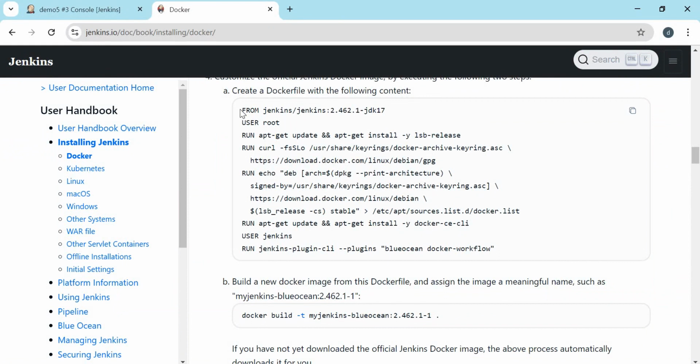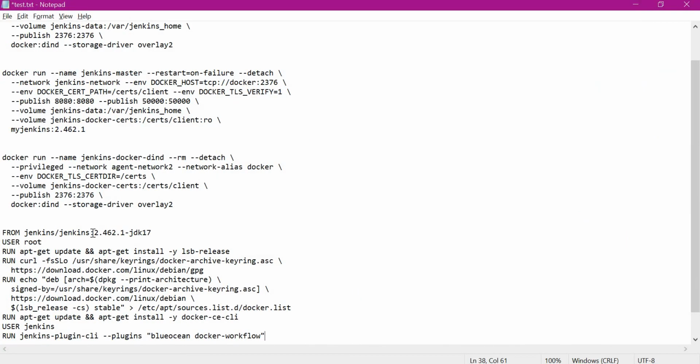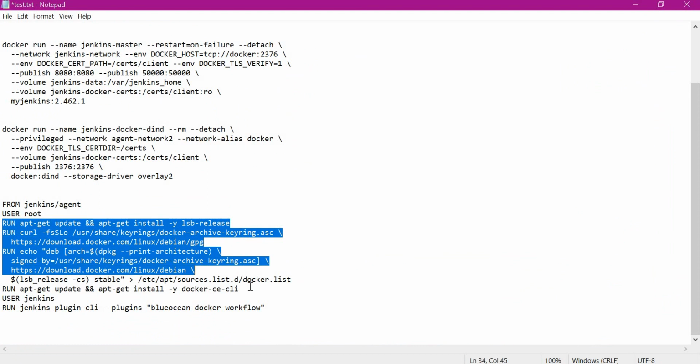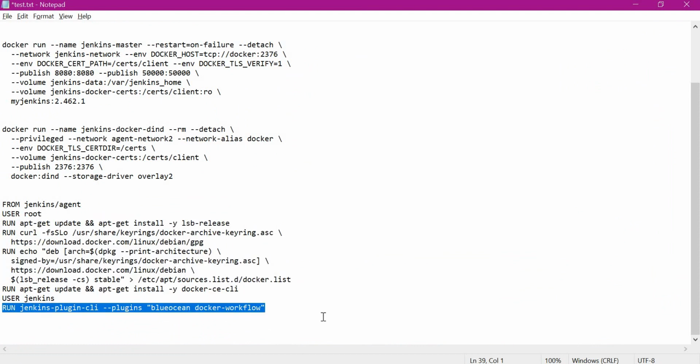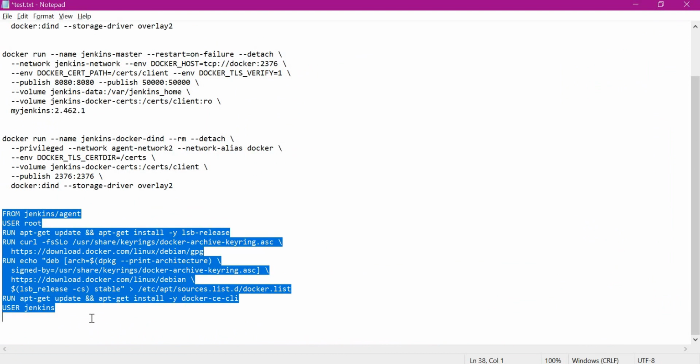I am just copying this Dockerfile. Same Dockerfile we have used when creating a custom image for Jenkins Master. So same file I am copying from this page. Here we need to change the base image to Jenkins agent. These commands will be the same to install Docker CLI inside that image. These plugins are not required because those are specific to Jenkins Master. So let us use this Dockerfile and we'll prepare a custom image.